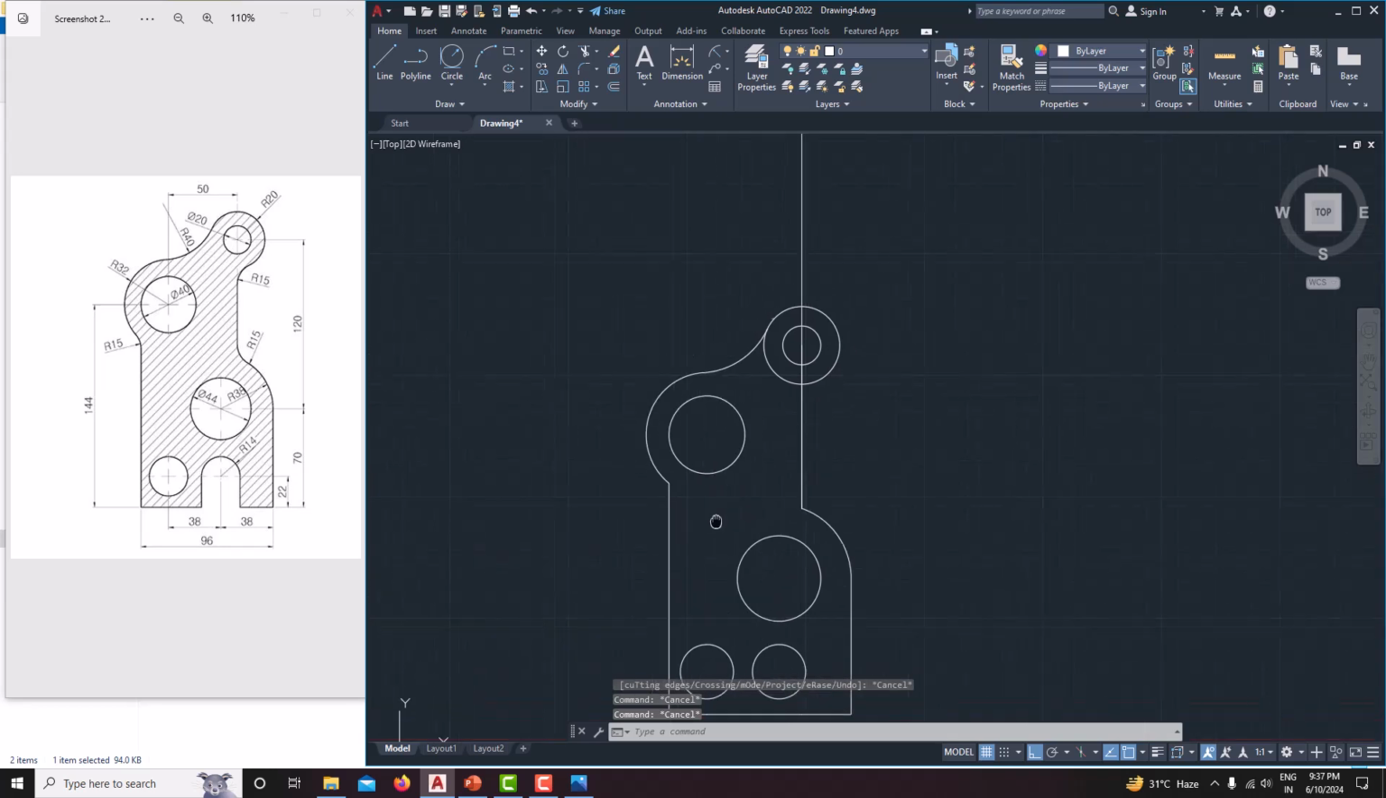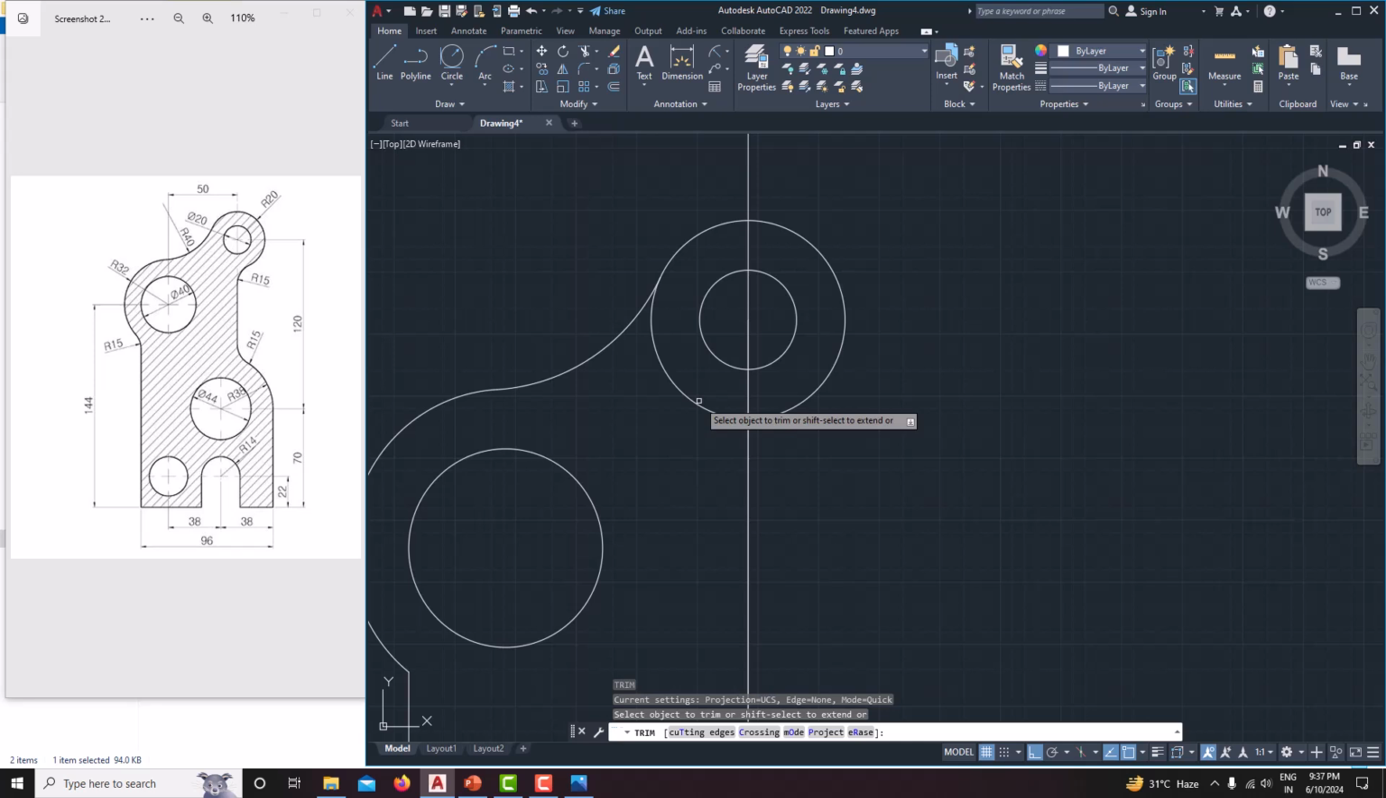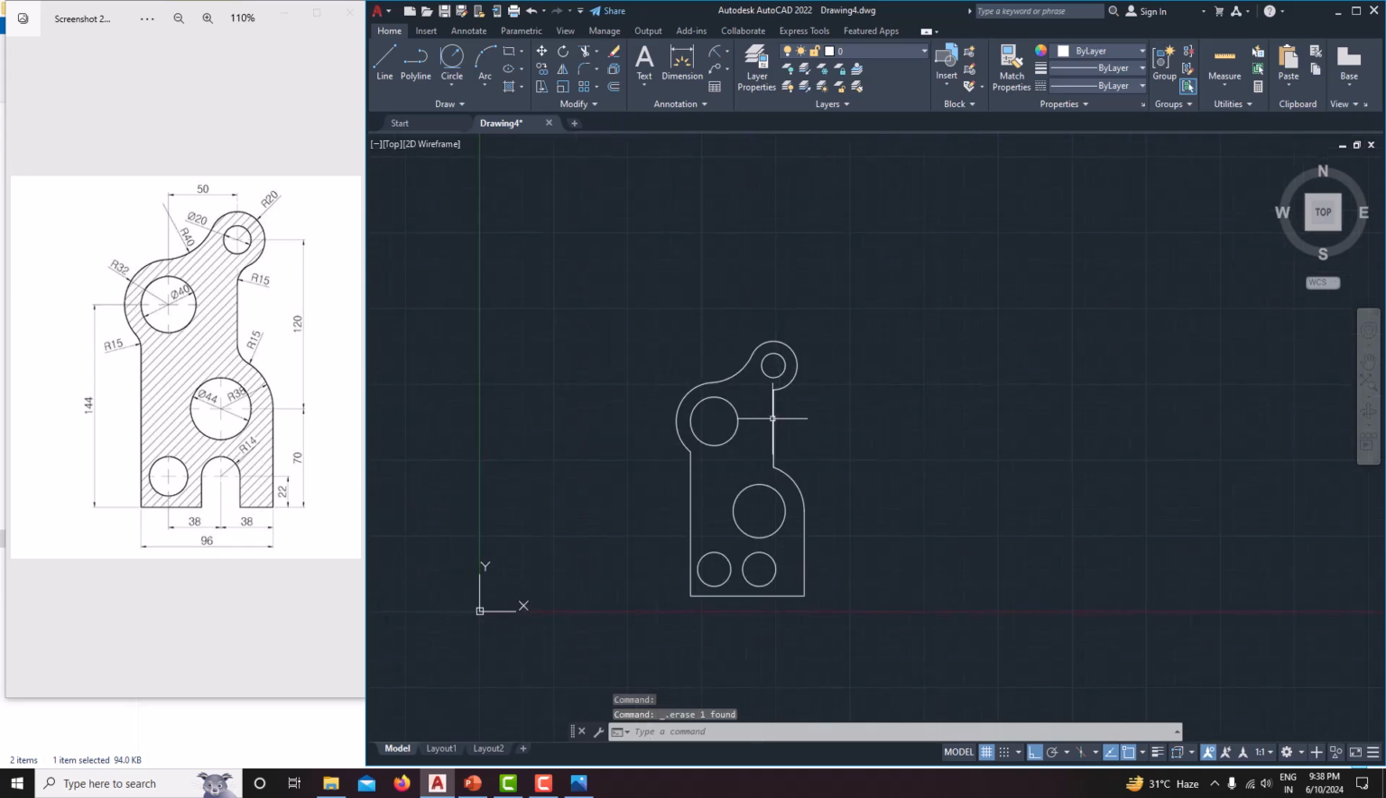Just escape. Just again go for TR. This we don't need it. Just escape. Then go for TR, enter. Just trim here. Trim this here again. Just select this line. Delete it. Select this line, delete it.